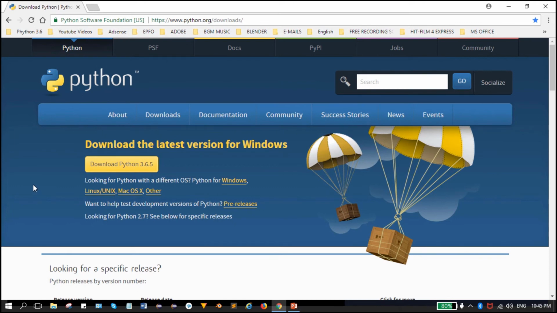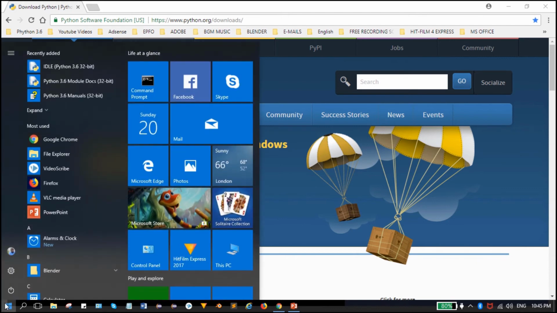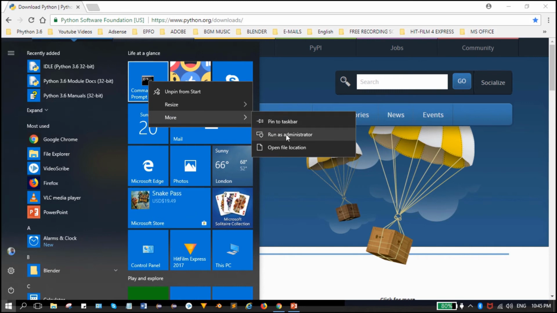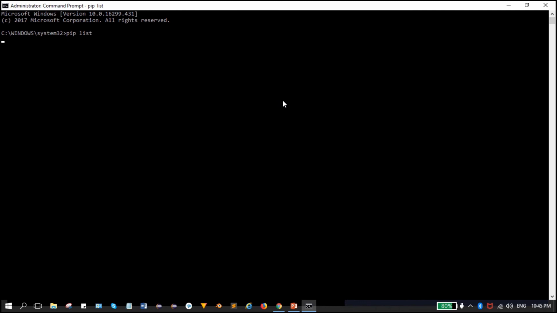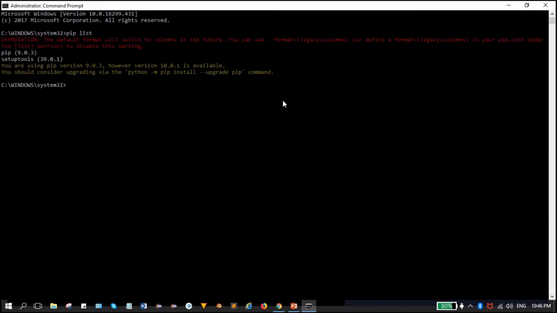Next we have to see whether pip is installed or not. To do that, you have to open the command prompt. For pip installation and everything, you need to open the command prompt using administrator rights. So I'm running this command prompt using administrator rights. Now I will type pip list. You'll see the available list using pip. So only pip is installed.